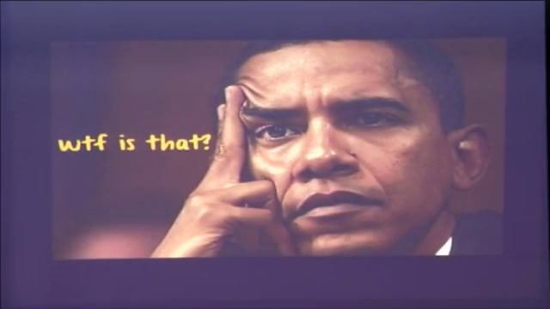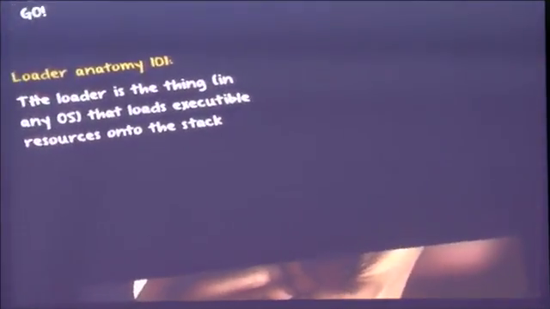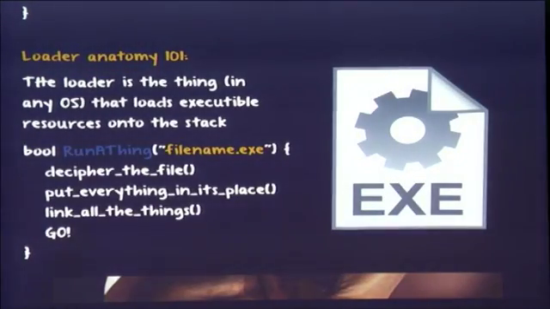What the hell is that? Who in this room does not know what a loader is in terms of operating system context? Really? Every single person knows what a loader is? All right. Do you all know what a user space loader is? Explain it anyway. Fine. Okay, well, you guys know what a loader is, so I guess I'm not going to spend forever on it.